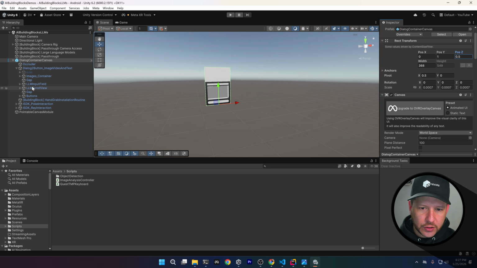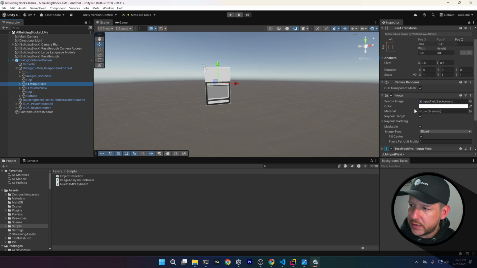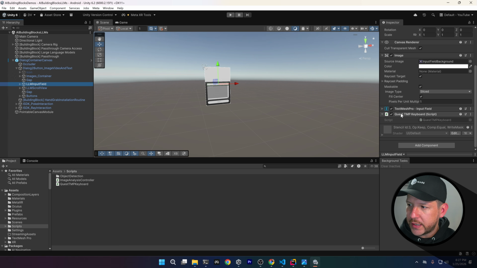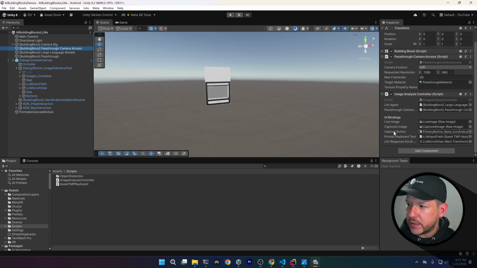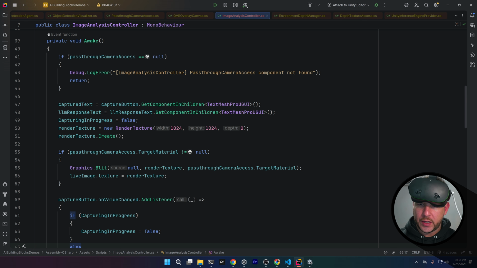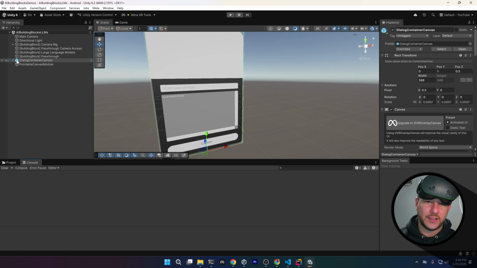And then I also removed this component, basically removed the Quest TMP keyboard and re-added it. And that caused a missing reference in here. Just make sure that you check these references and that nothing is going to be missing. I took a look at the code here, and if you look at this component here, we're trying to get the LLM response text, and it's trying to get it from itself, which basically is not correct.